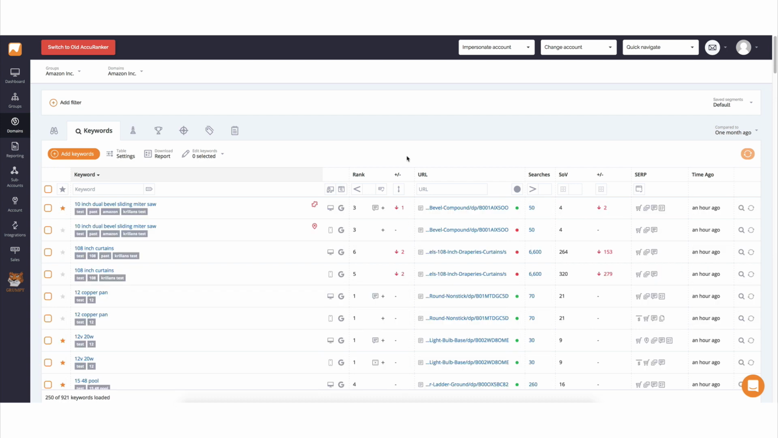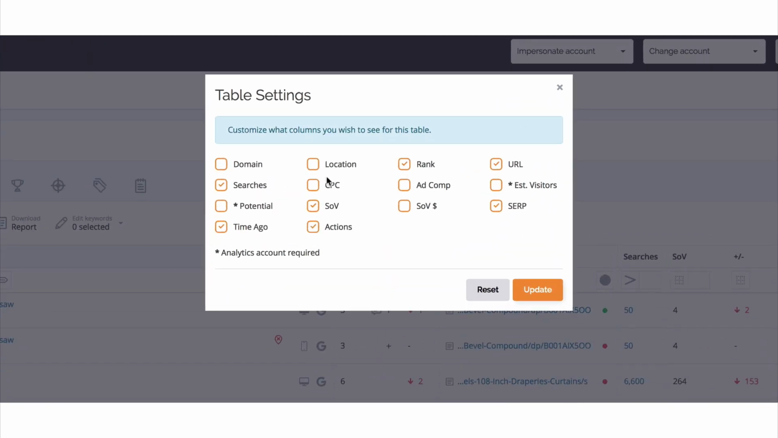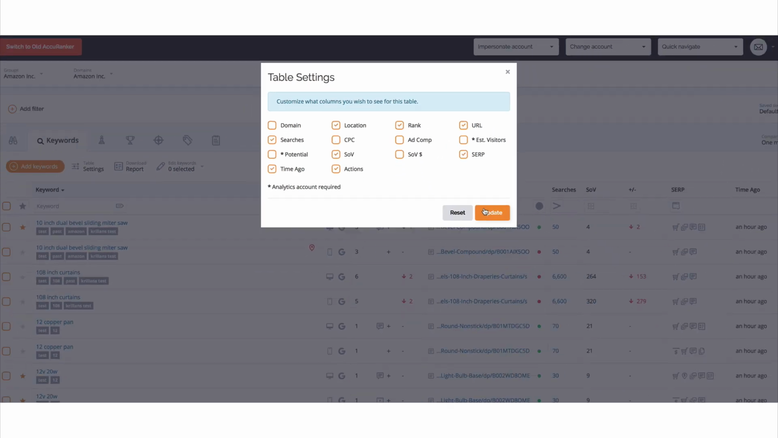Regarding these columns, you have the option to customize them. So say for example that you want a column for your locations as well. You want a column for price per click on AdWords, another kind of data. You'll be able to insert that here.